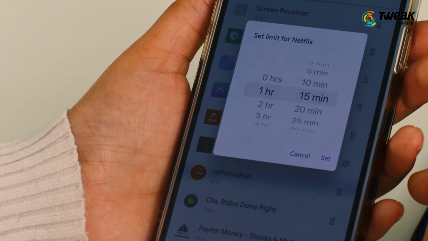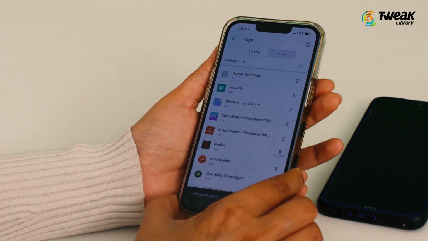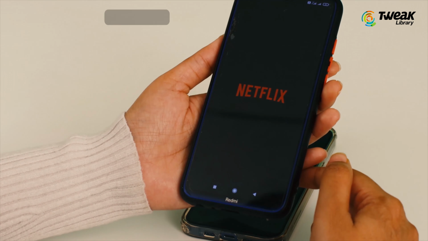Remember, at present you can only set up a daily limit. Now when you go back to your kid's phone, they can watch Netflix only for the time limit you have set. This is how you can use Google Family Link to block Netflix or any other app from your kid's device.